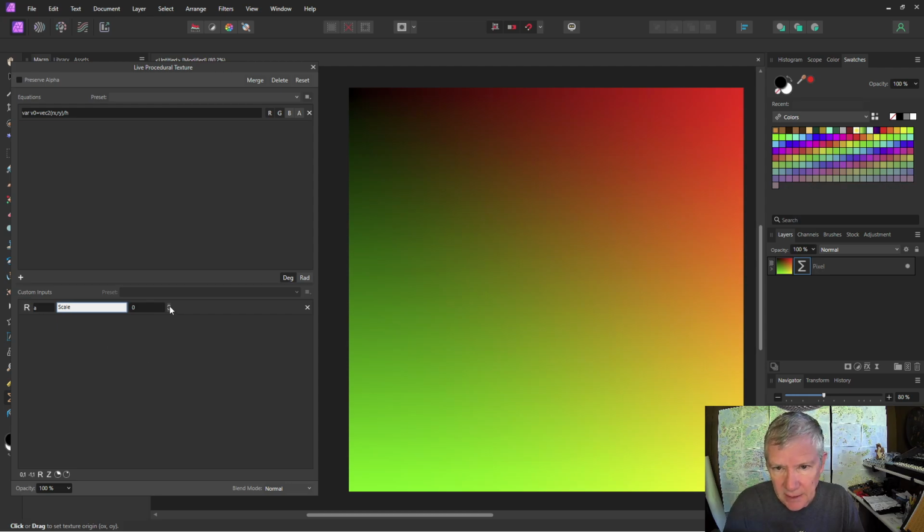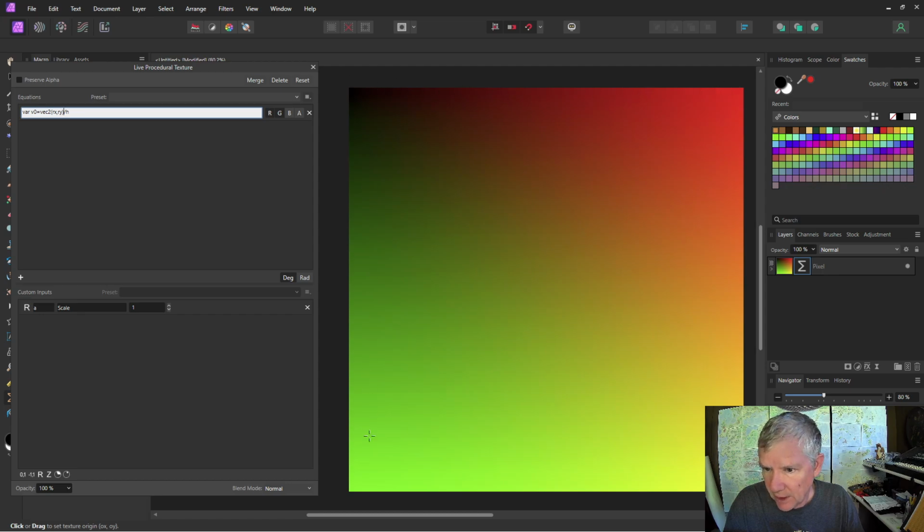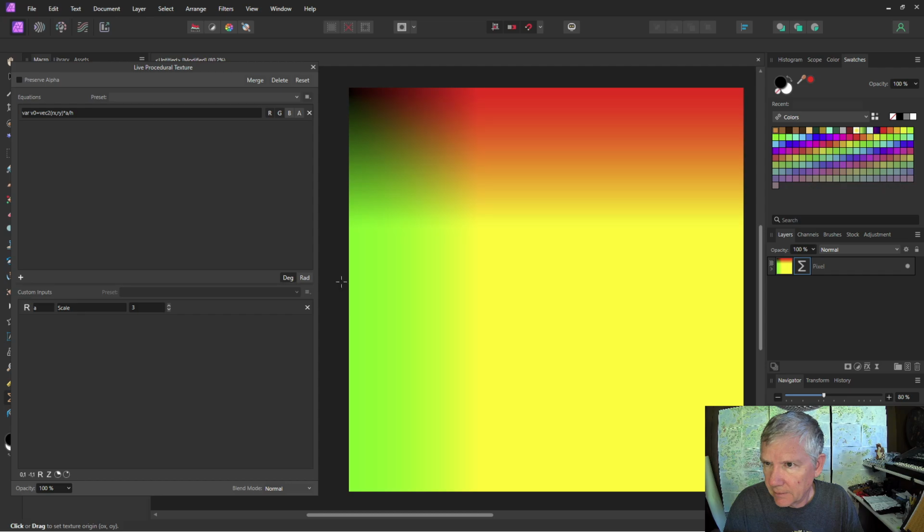and I'm going to set it to 1 for now. As I increase scale, the range of the x and y axes will increase. I'm going to multiply by a to apply it to my formula. Now if I increase this, you can see the transition zone gets smaller and the yellow area gets larger.